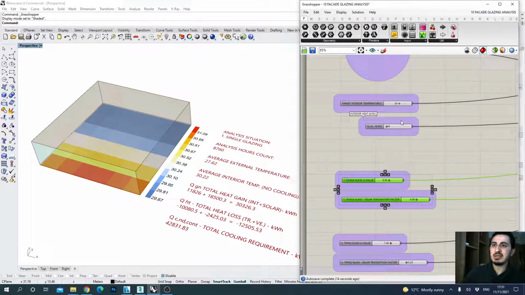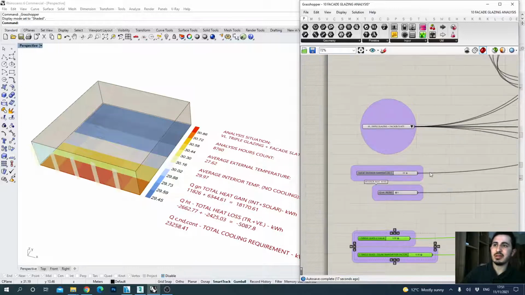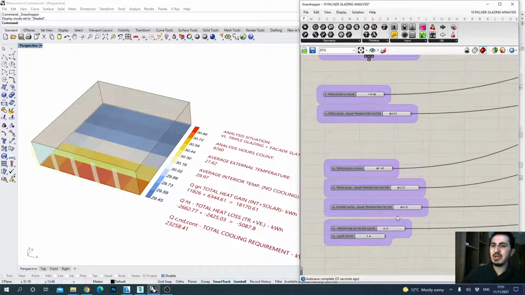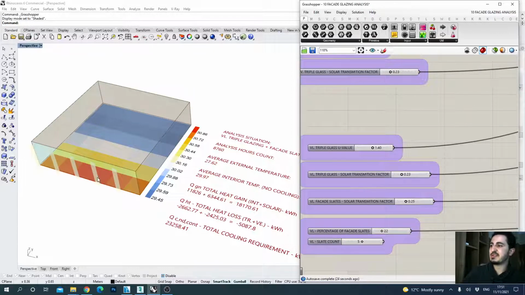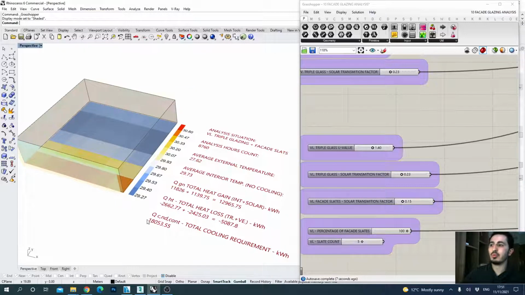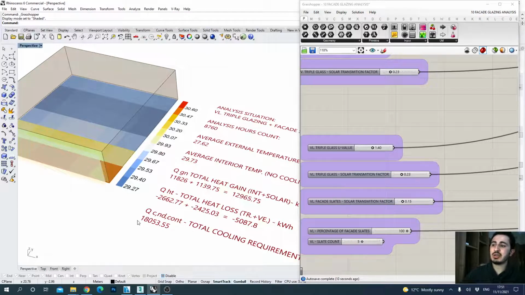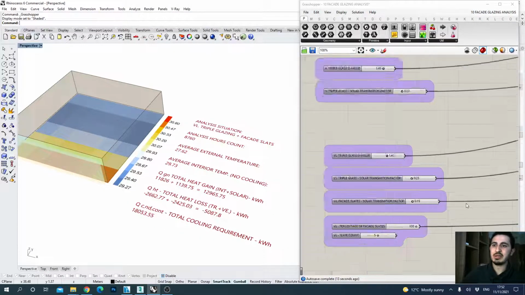So just like that, you can also control everything in the other situations. For example, now the percentage of the facade slats, the sun barriers, I can put them to a full 100, and these barriers can have less solar transmission, as well as the glass can be better or worse according to the situation that we have. So we will immediately have the cooling requirement in kilowatts.